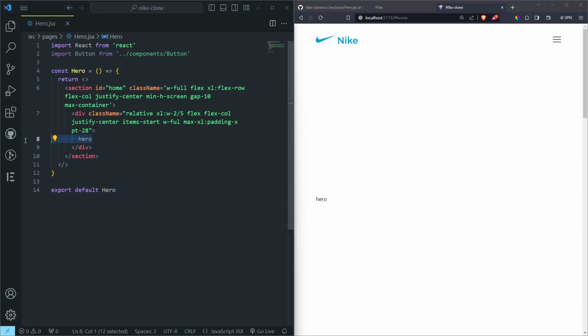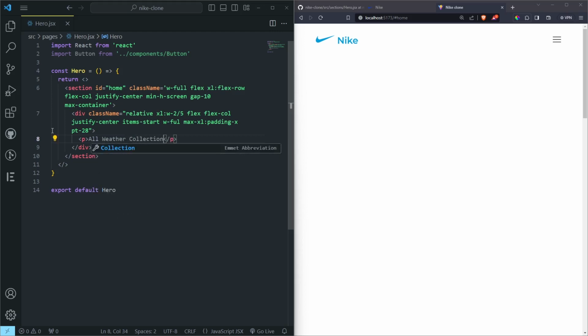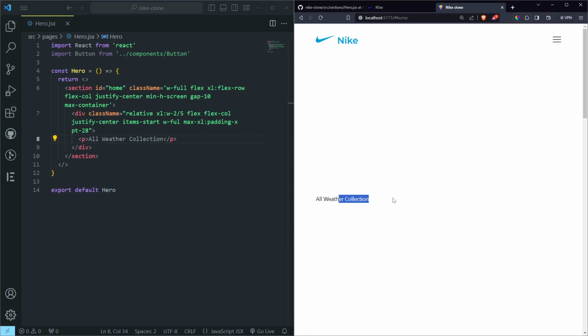So let me remove this text, and now inside this div I want to add a p tag, and this p tag is going to have a all weather collection. So let me first write it here, so it's all weather collection, like that. We have that text here, and now we can add the class names. So let me add the class names.